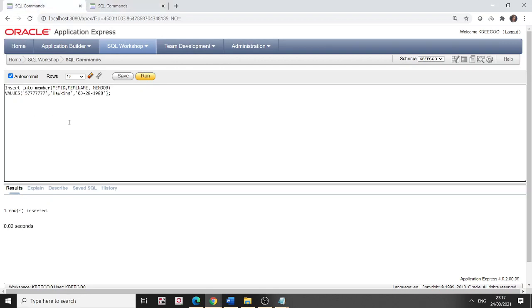So I'm going to insert again now. Okay, select star from member. I'm going to insert. I want to put a value for city as well. Make it like this.